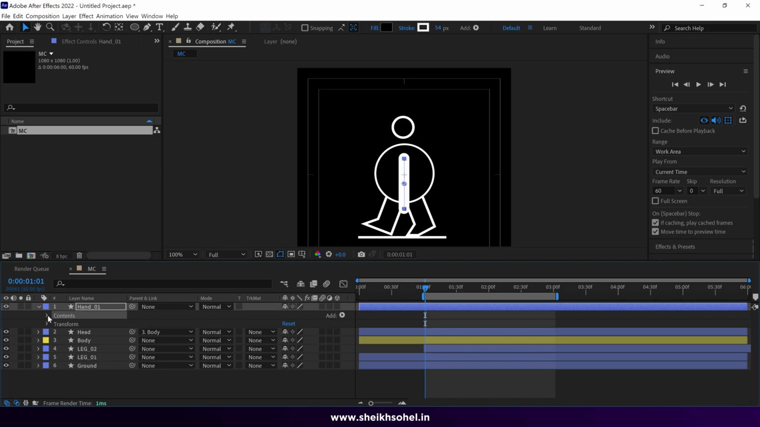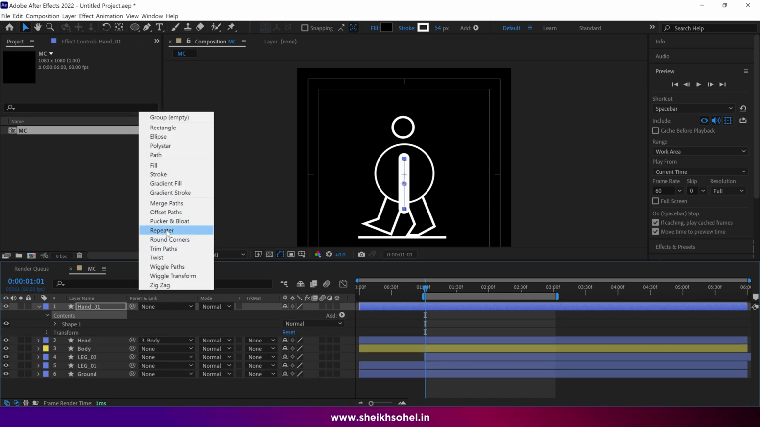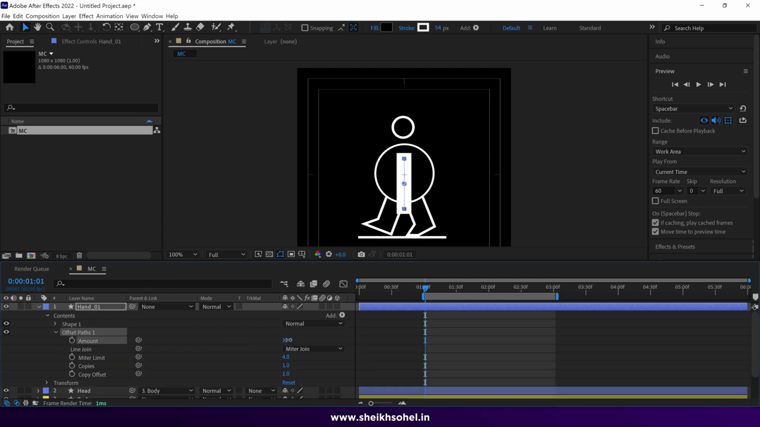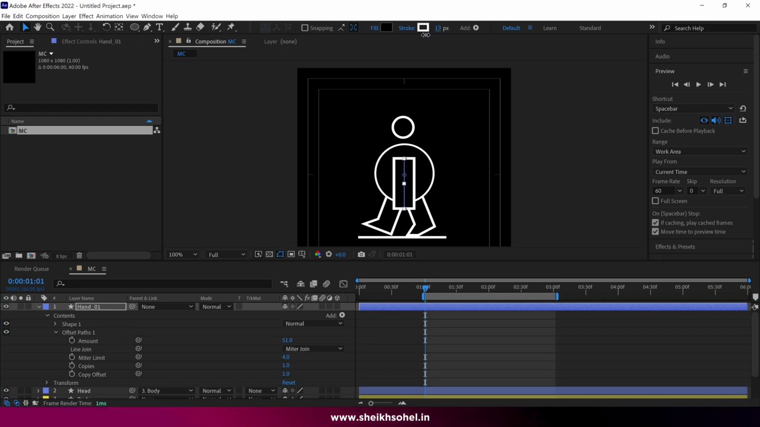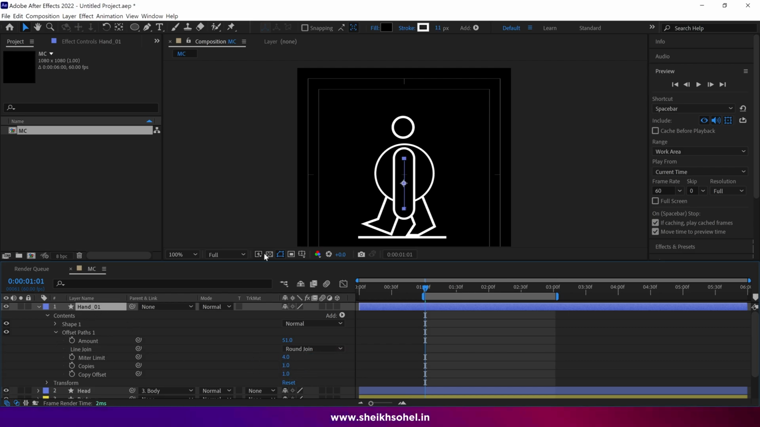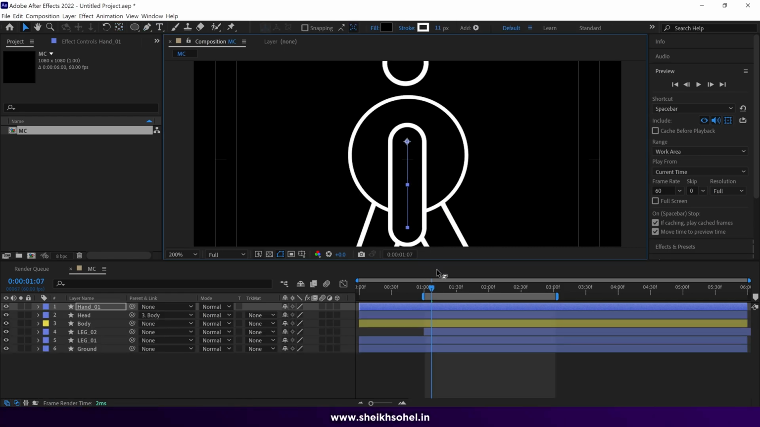And go to the drop down menu of this shape to add offset path. Adjust the offset path settings to match the entire design perfectly. You can change the joint to round joint and adjust the hand's position. Change the anchor point position like this.